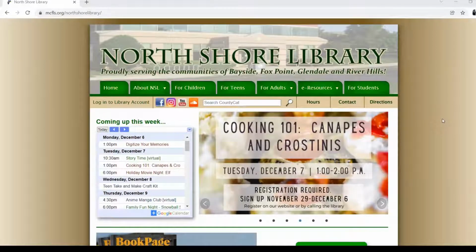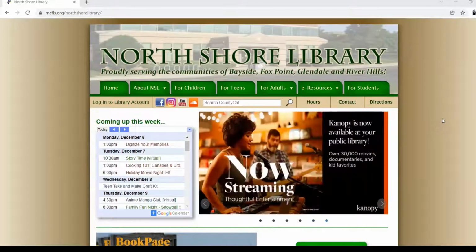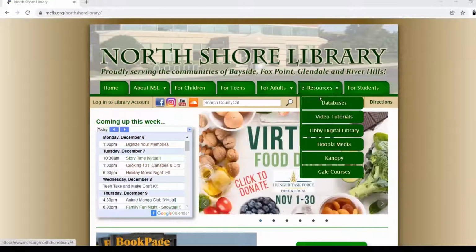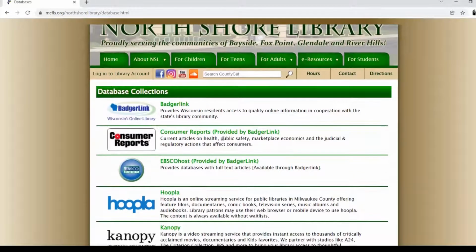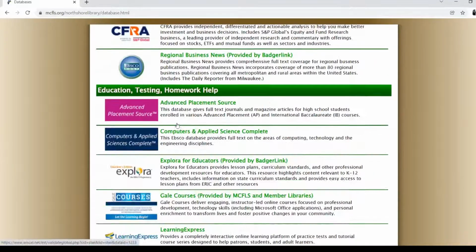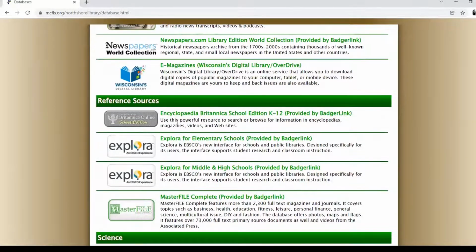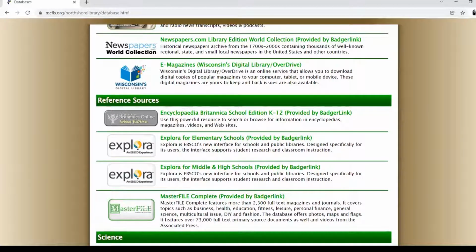So now that we've gone over the basics of databases, I'll go through some examples of the databases that you can find on the North Shore Library website. This is the website you would come to, micfus.org, North Shore Library, and let's go to databases. That would lead you to our database collection. Down here are some of the main ones. I won't go through all of them, just some of the main ones that you will most likely use.